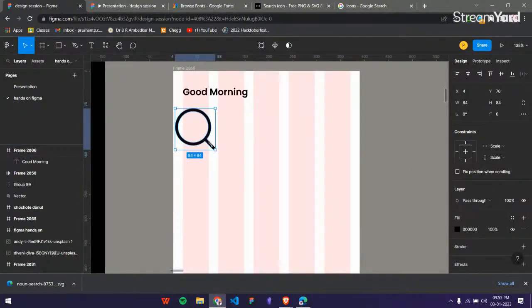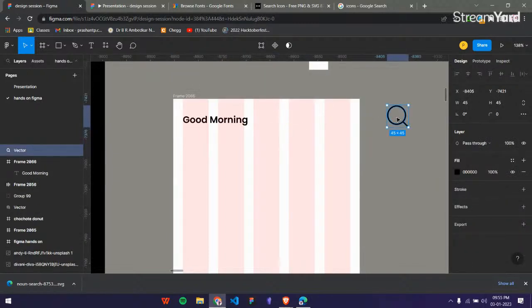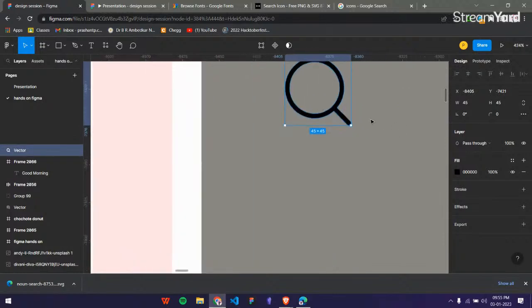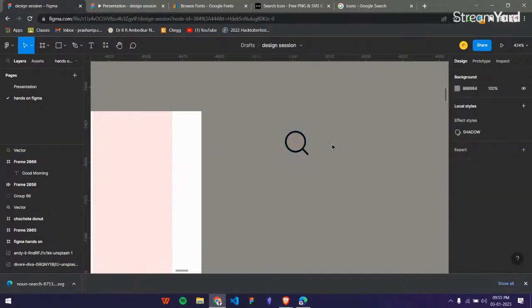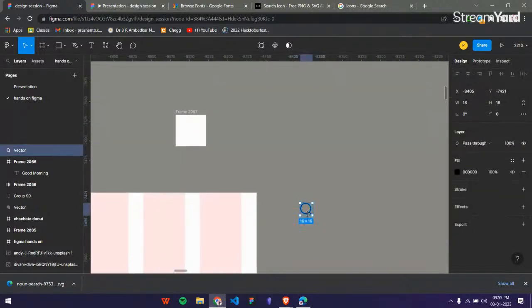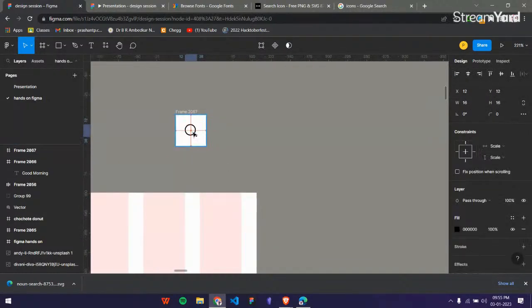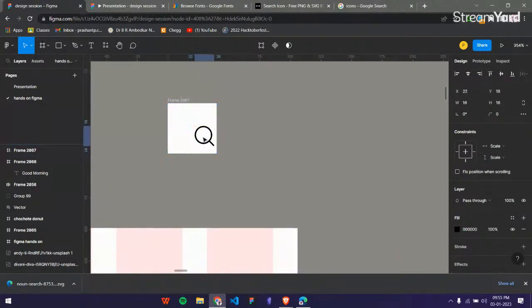And I'll just scale this down. How am I scaling? I'm pressing shift and dragging this to scale it down. I'll just put this icon into the frame. If you put it anywhere, you can align it to the center with these buttons, this horizontal align and this vertical align. See, it has aligned it to the center of the frame.